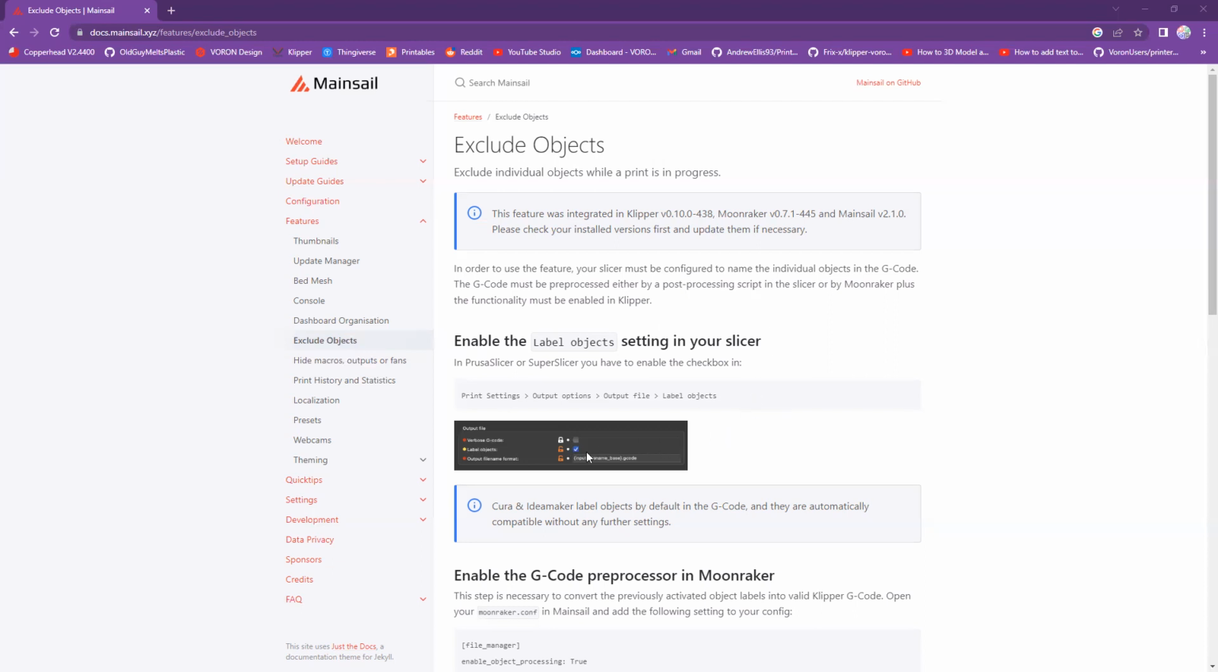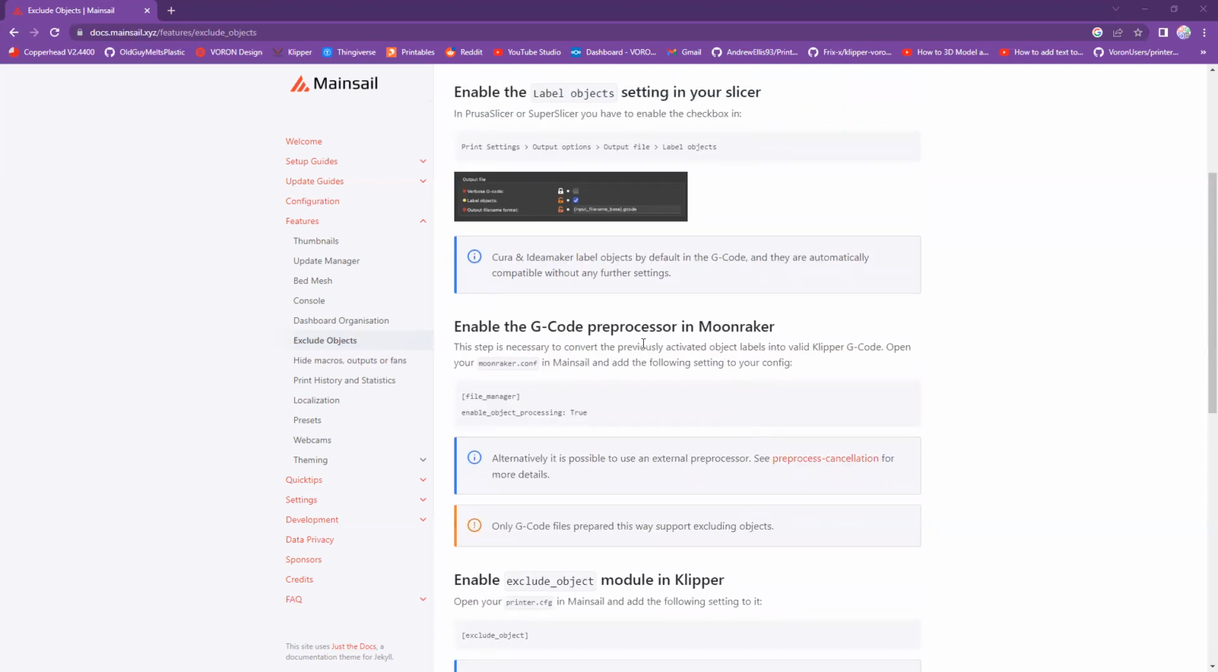And in my case, I use SuperSlicer, and this checkbox for label objects was already enabled by default. So you just want to verify that it is checked. But simply having that checkbox isn't sufficient. You also have to enable the G-code preprocessor in Moonraker, and until you do this part, any files that you had previously sliced would need to be resliced again and re-uploaded to the printer in order to allow for the exclude object functionality.